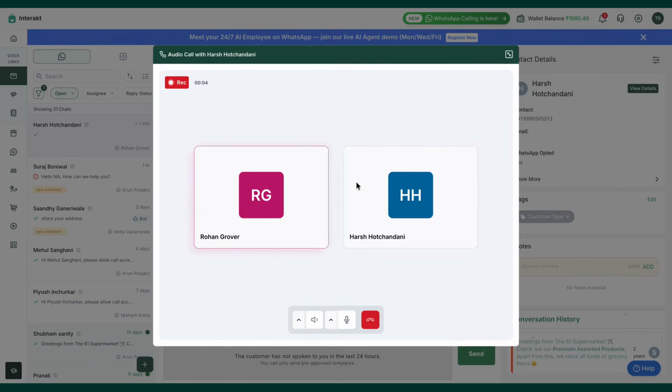Hello. Hi, good evening, sir. My name is Rohan. I'm calling from Interakt. Sir, we received a support ticket from your end that your messages were failing, specifically the marketing messages. Yeah, Sure. Thank you. Alright, sir. Thank you so much. Have a great day. Bye-bye. Okay, thank you. Bye-bye.